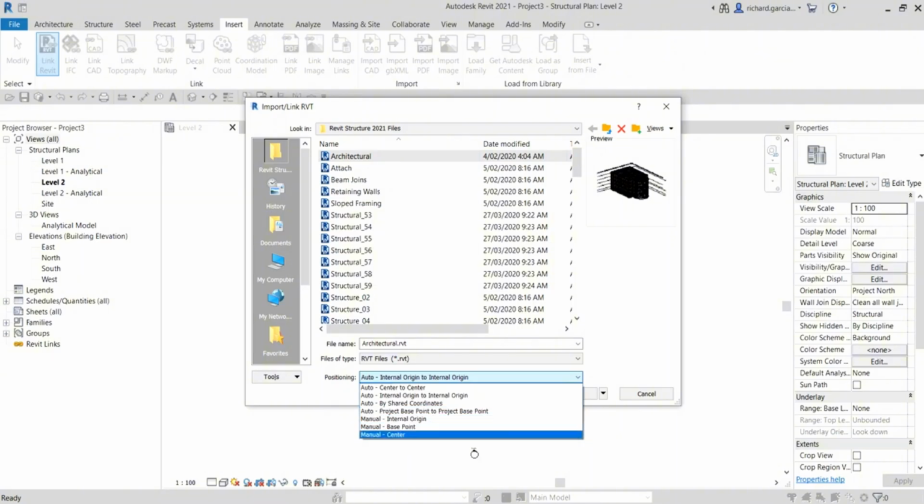Okay, and then we have here several manual options. Basically, you can move your pointer and then click to place your link model. You just need to move the cursor to adjust the position of the incoming geometry.